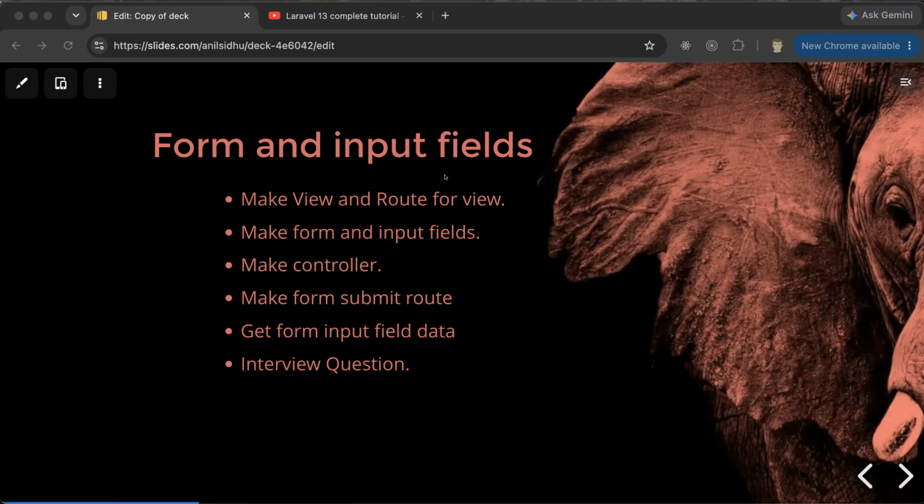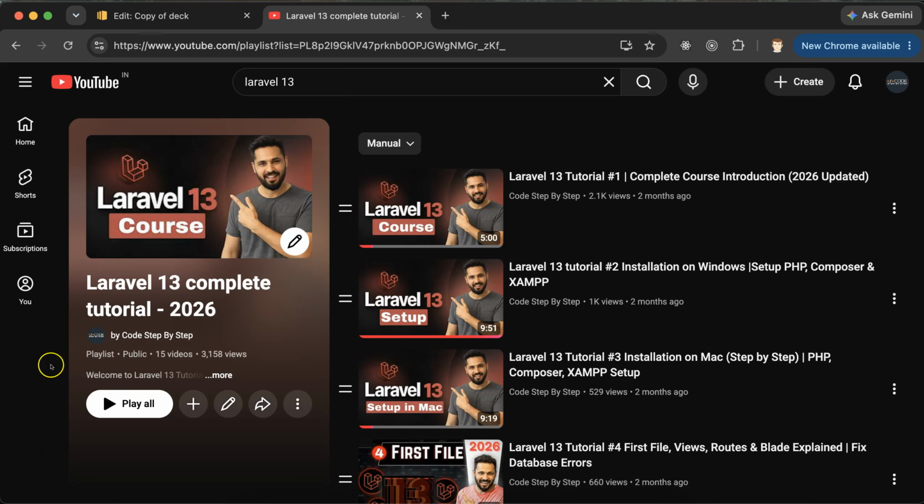All right, so for that, first of all, we will make a view and a route for the view. Then we will make a form and some input fields with that. Then we'll see how we can make a controller and how we can submit our form to the controller. We'll see how we can get the input field data in the controller, and at last we'll discuss a few important interview questions also. And this is the playlist for Laravel 13 that will definitely help you out for Laravel jobs, projects and interviews. So now let's move to the code.